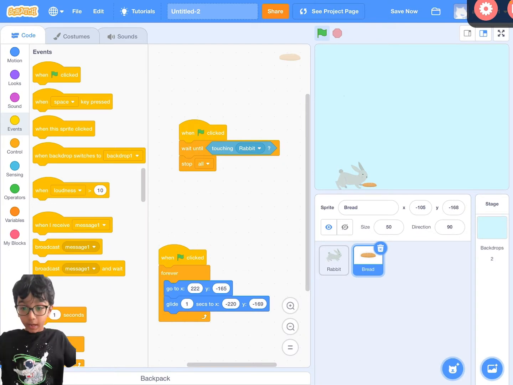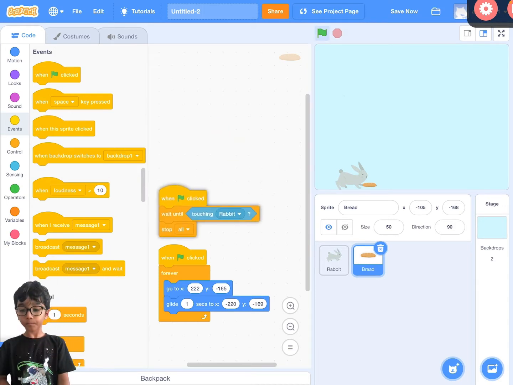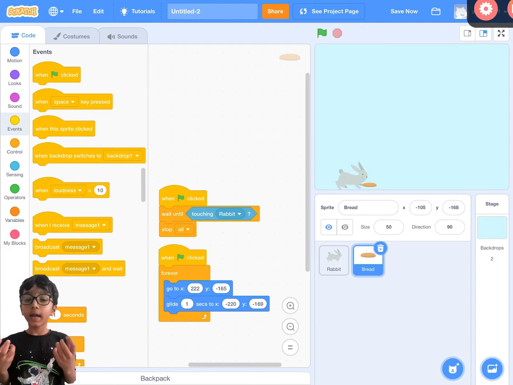It's stopping the whole game when the rabbit is touching the bread. So that's perfectly done. But now we also want two breads, so it'll be more optical. One with one, it's not that fun.